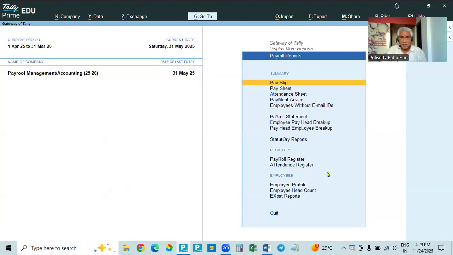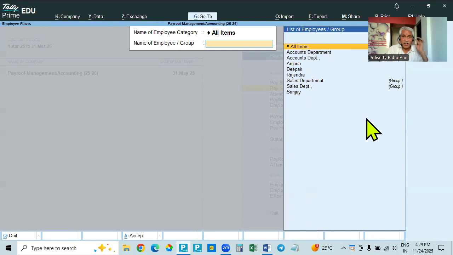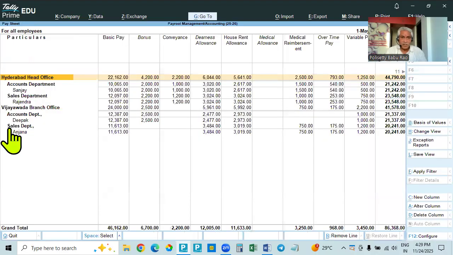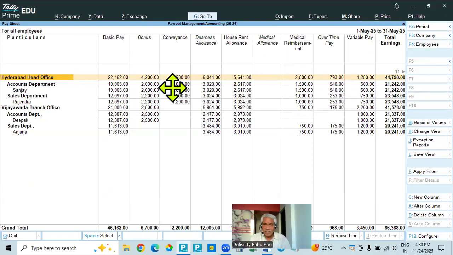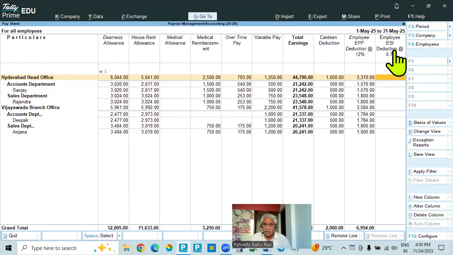Okay, and then the pay sheet. All these slips will be shown in a horizontal way. If we take all items, meaning all categories, all offices, all employees, all branches, they will show in a horizontal way, column wise. Columnar: basic pay for all the employees, basic, like this, and total earnings. After that, go to the right arrow. These are the deductions, shown one by one.